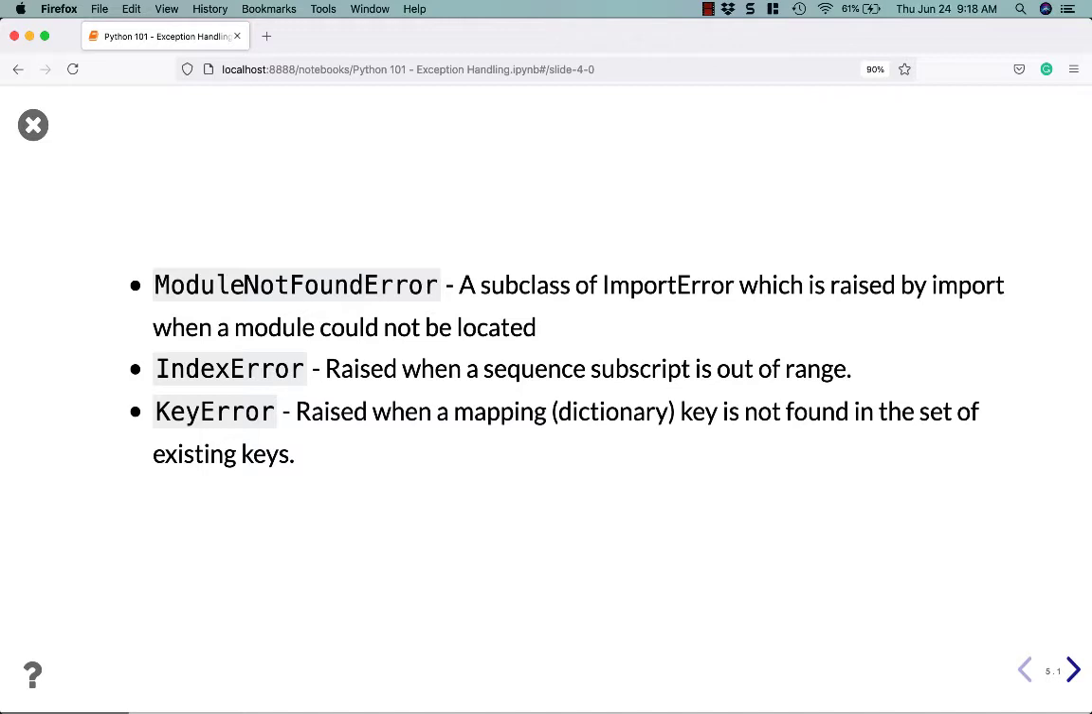Index error is raised when a sequence subscript is out of range. What that means is if you try to access an item that isn't in like a list. So if you have a list that has 5 items and you try to access the 6th item or the 10th item. You've tried to access an item that doesn't exist, so you'll get an index error. The key error is related to Python dictionaries, and it is raised when you try to access a key that is not in the dictionary.